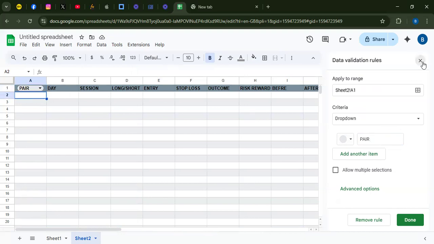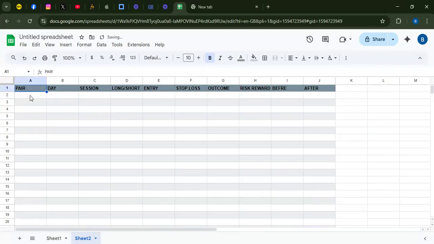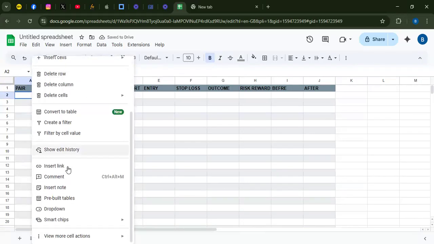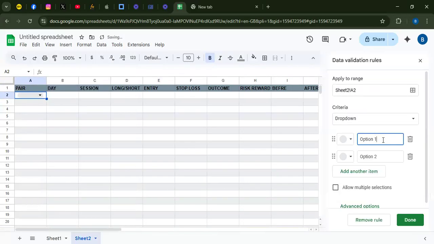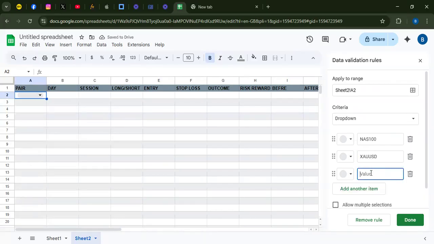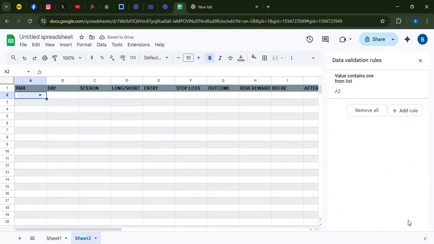Sorry, I did something wrong there. That should do. So you come here under pair, then you do drop down. For example, I trade NAS 100. Then I also trade XAU USD, which is gold. Then you can add all the pairs that you trade. I also trade BTC USD. Then I also trade US oil. So there I have 4 pairs, and I'll just click on done.